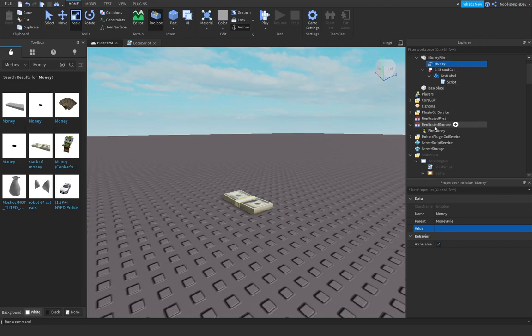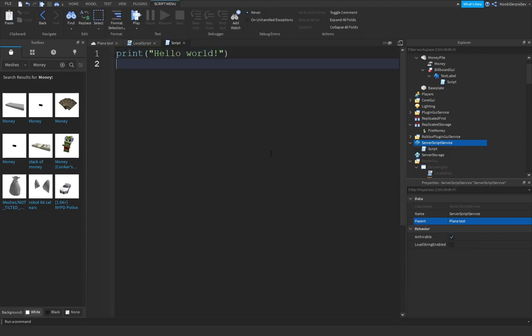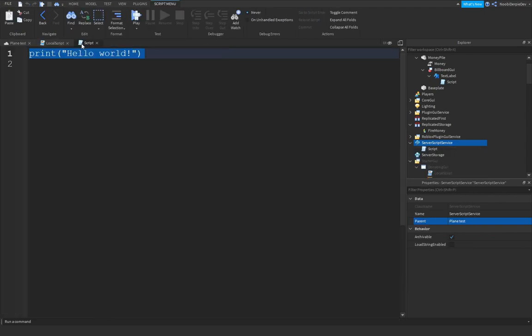now we are going to be making some leaderstats in ServerScriptService. You can put the toolbox away.